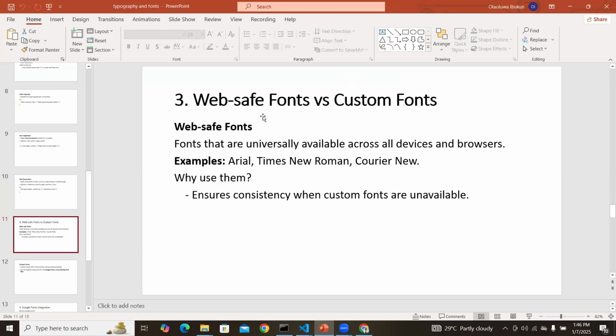Then we have the third concept now. So we've dealt with two already. Web safe fonts and custom fonts.